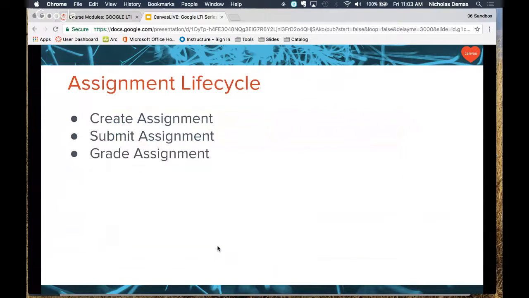So today we're going to talk about the assignment lifecycle. Basically from a teacher's perspective, or a course designer's perspective, or even a TA's perspective, we're going to talk about how you create an assignment, how you submit an assignment from student view, and then how you grade the assignment, again from that instructor perspective.